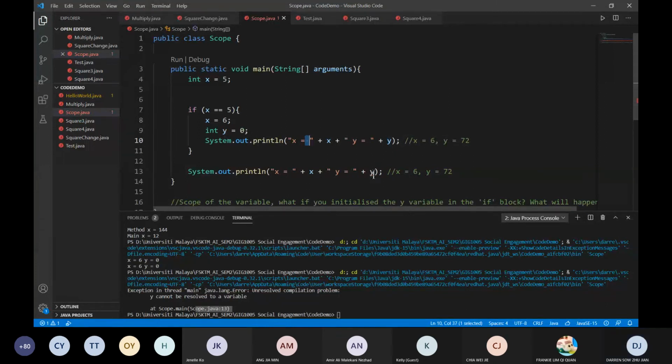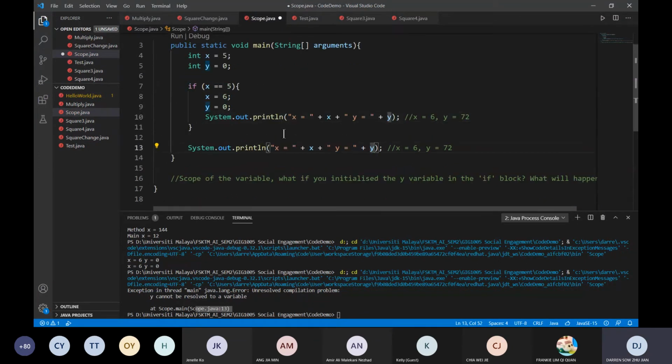Okay. So how do we solve this problem? We just remove this and put the y outside. Okay. So this will solve the problem. That means that y can be accessed.